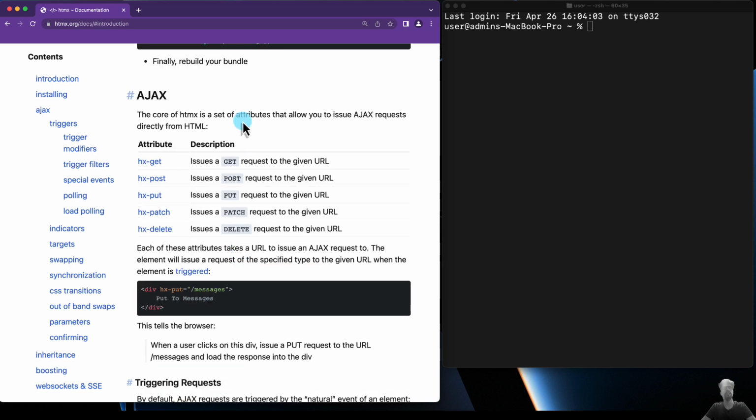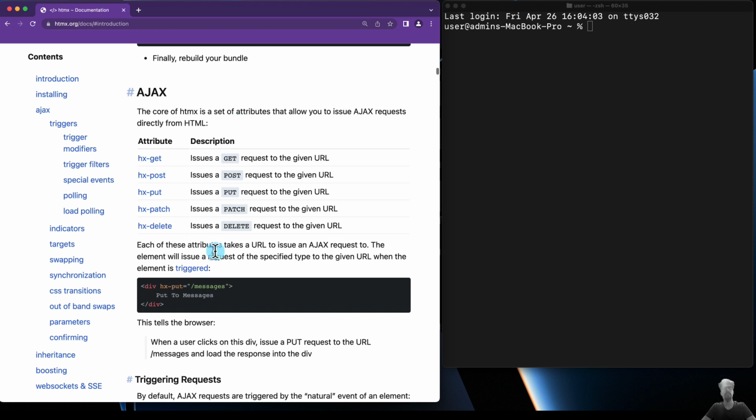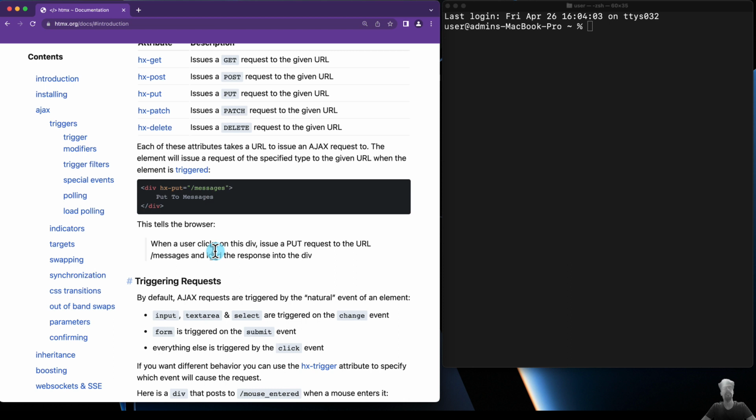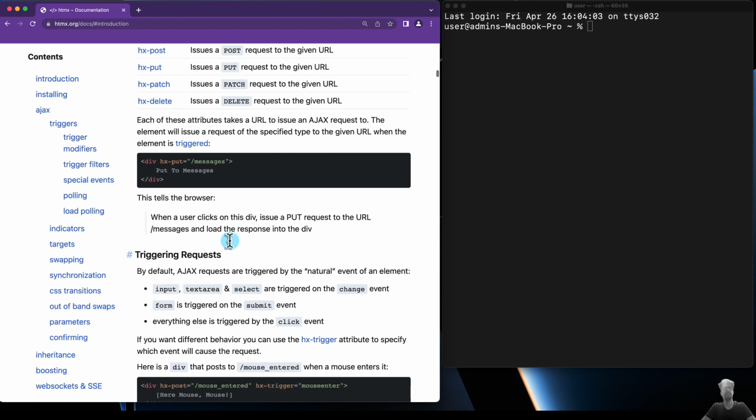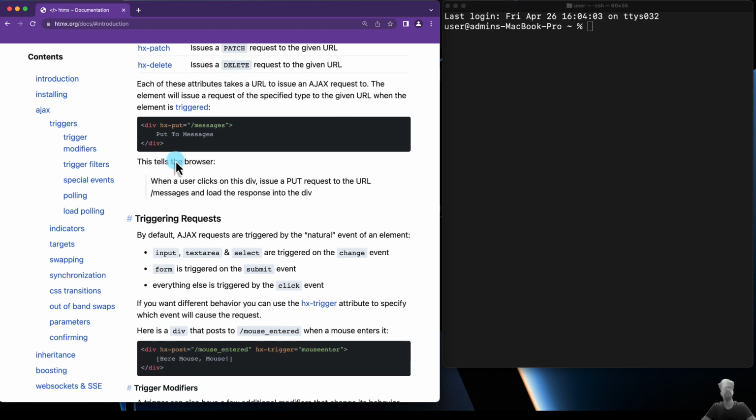Okay, so the core is a set of attributes: get, post, put, patch, delete. Okay, all the HTTP verbs, and then you specify the URL as the value. When a user clicks on this div, issue a put request to the /URL path and load the response into the div. Okay, so if you don't specify a target, then it puts it inside of the element that is triggering it.